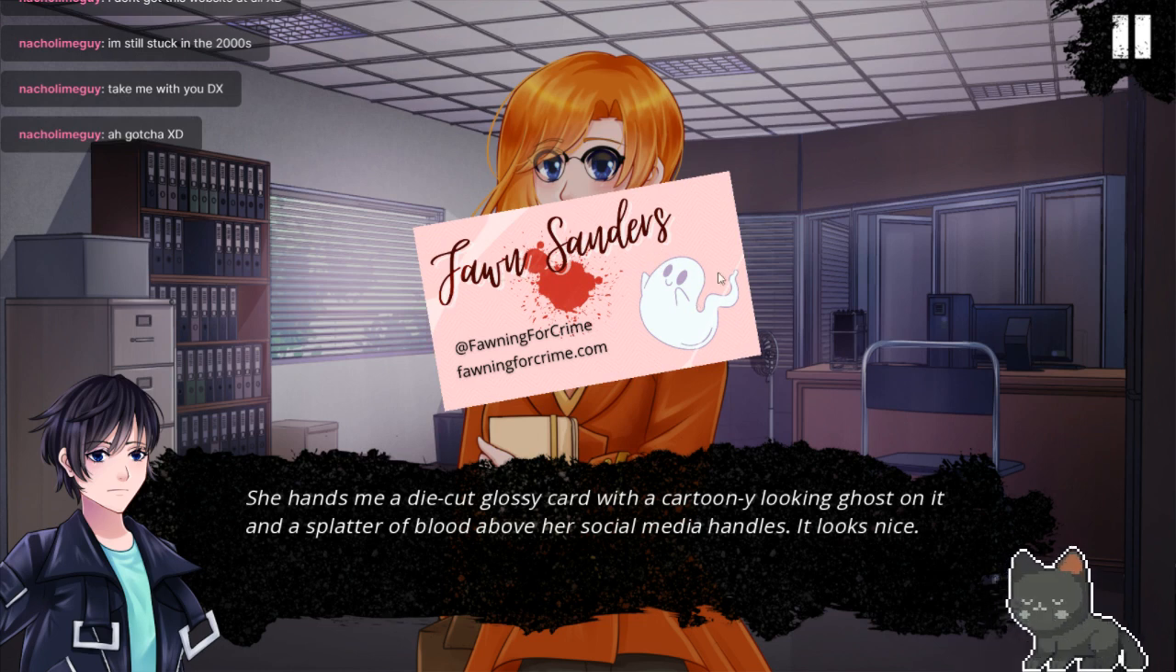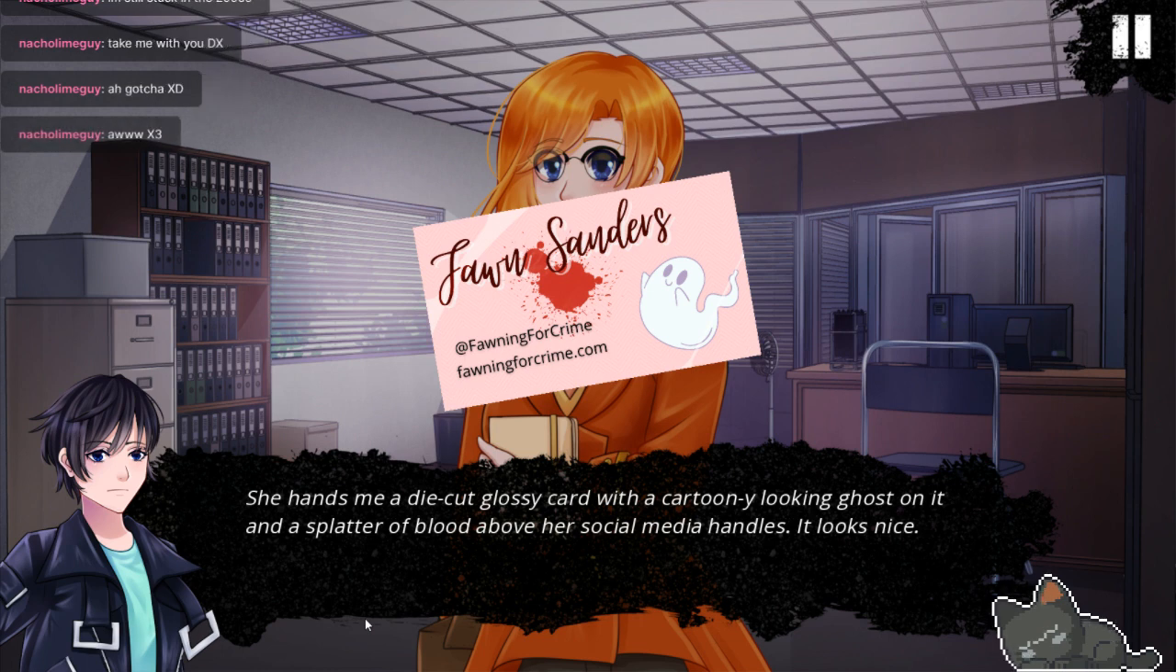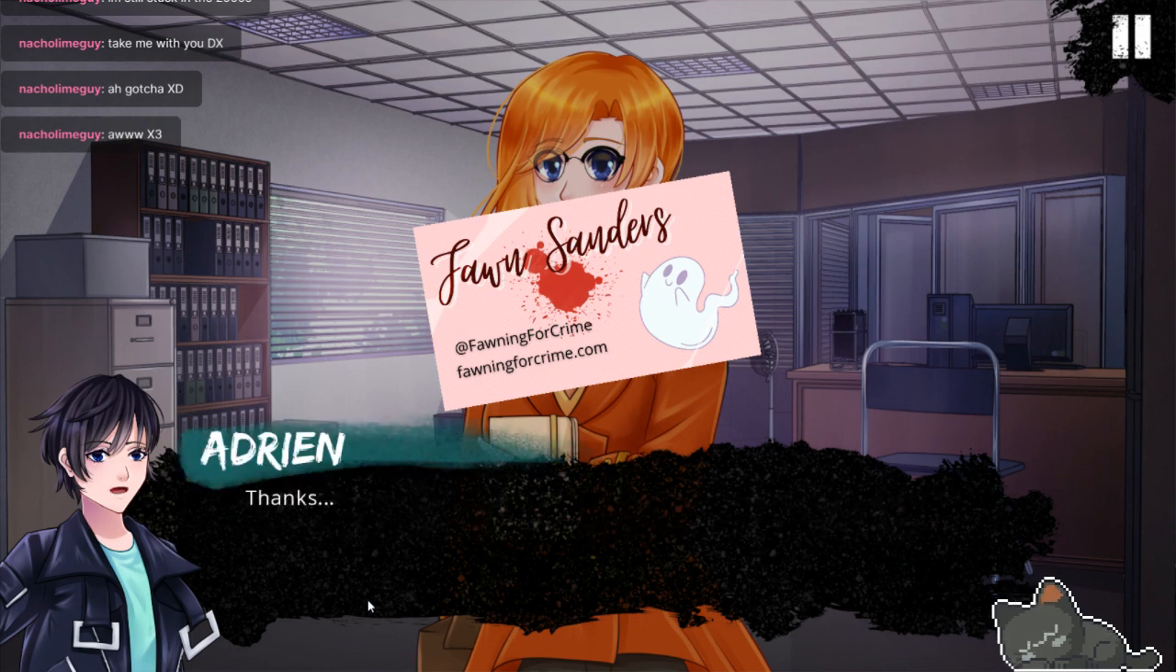Oh, look at the little ghost. Fawning for crime. She hands me a die-cut glossy card with a cartoony-looking ghost on it and a splatter of blood above her social media handles. It looks nice. Thanks.